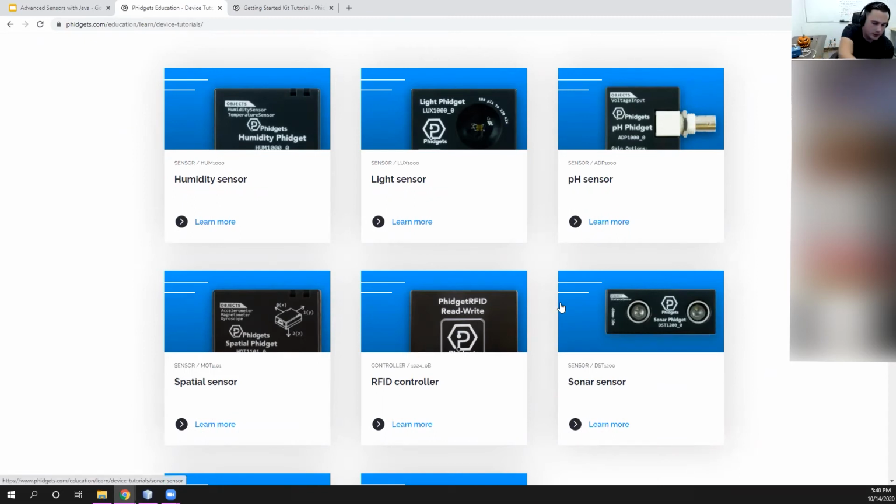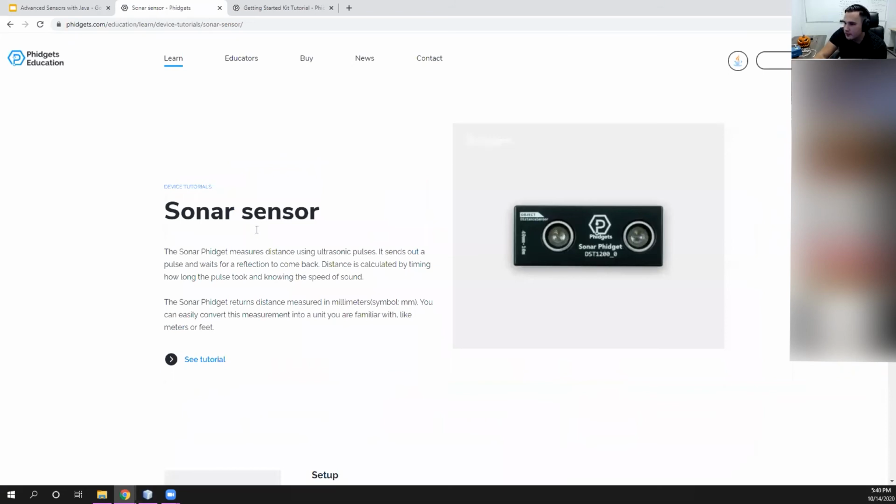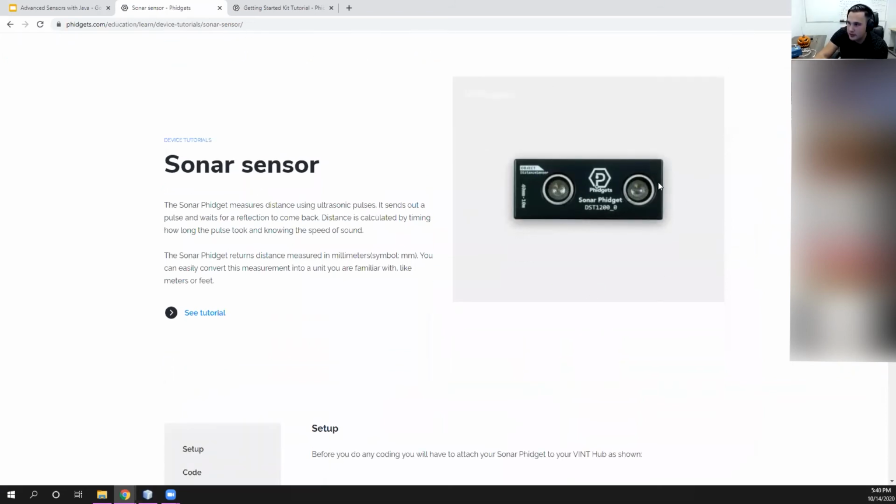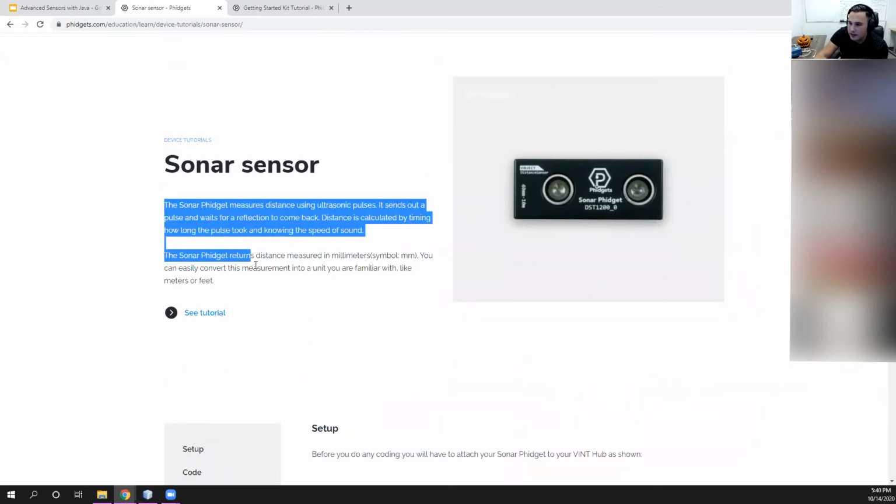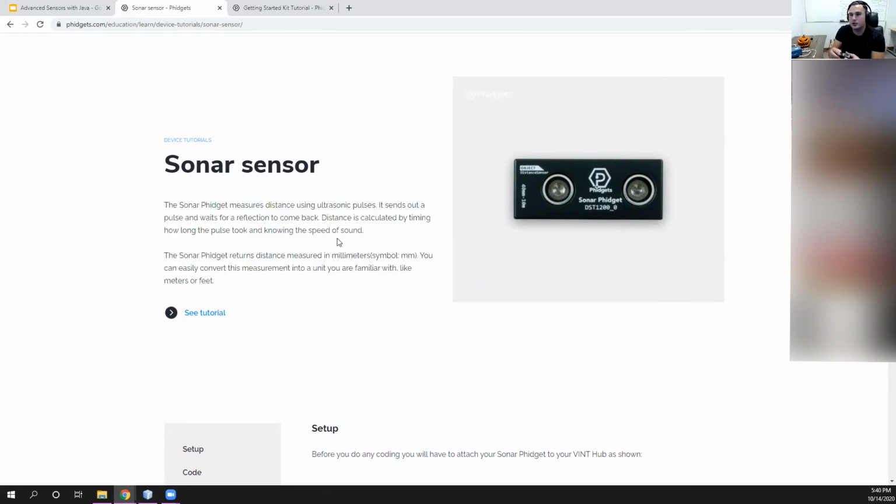The sonar sensor is right here. So again, we look at the sonar sensor, we find it on this page, and we click through. Okay, we get the exact same setup here. We have the image and the description. This sensor uses ultrasonic pulses to measure distance. It knows the speed of sound, and it uses that to figure out how far away things are. Its default measurement units are millimeters.